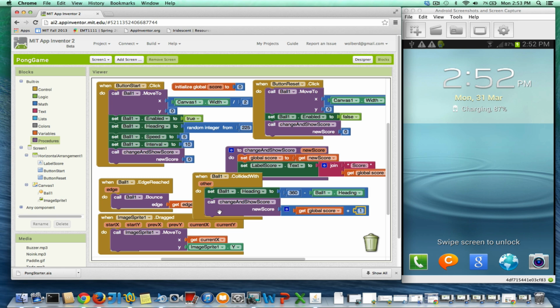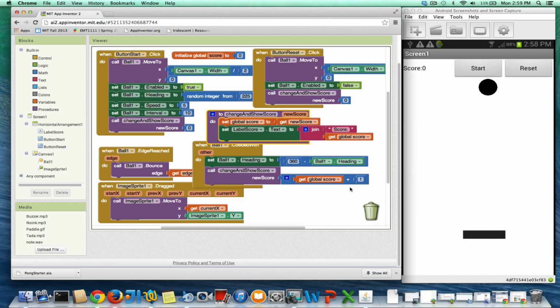So I'm calling my procedure from three places. Here I call it and increment my score as I do it, and over here I just reset the score back to zero. So let's test this app. I'm going to touch start, and the score should change to zero. When it hits the paddle, the score should increment by one. Let's see, yeah, there it goes to two, good. Now if I click reset, score goes back to zero. Okay, cool. So I think things are working.